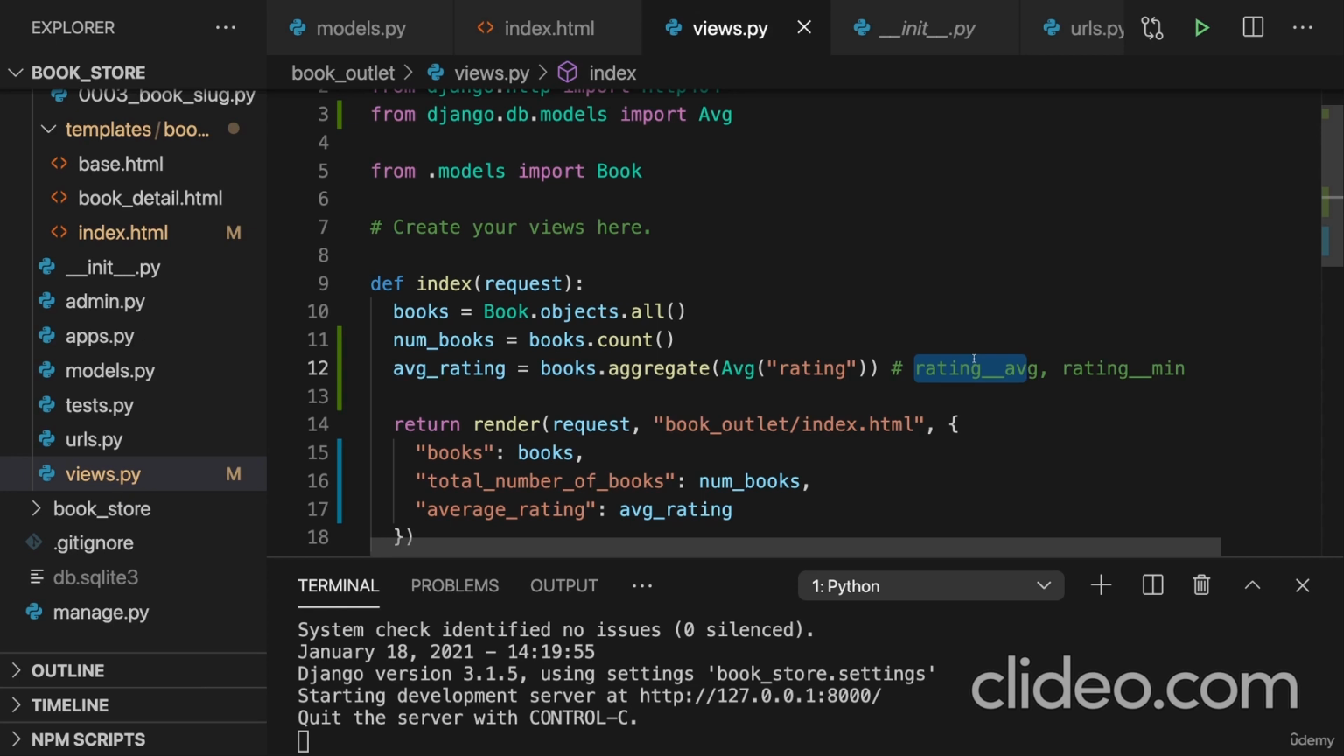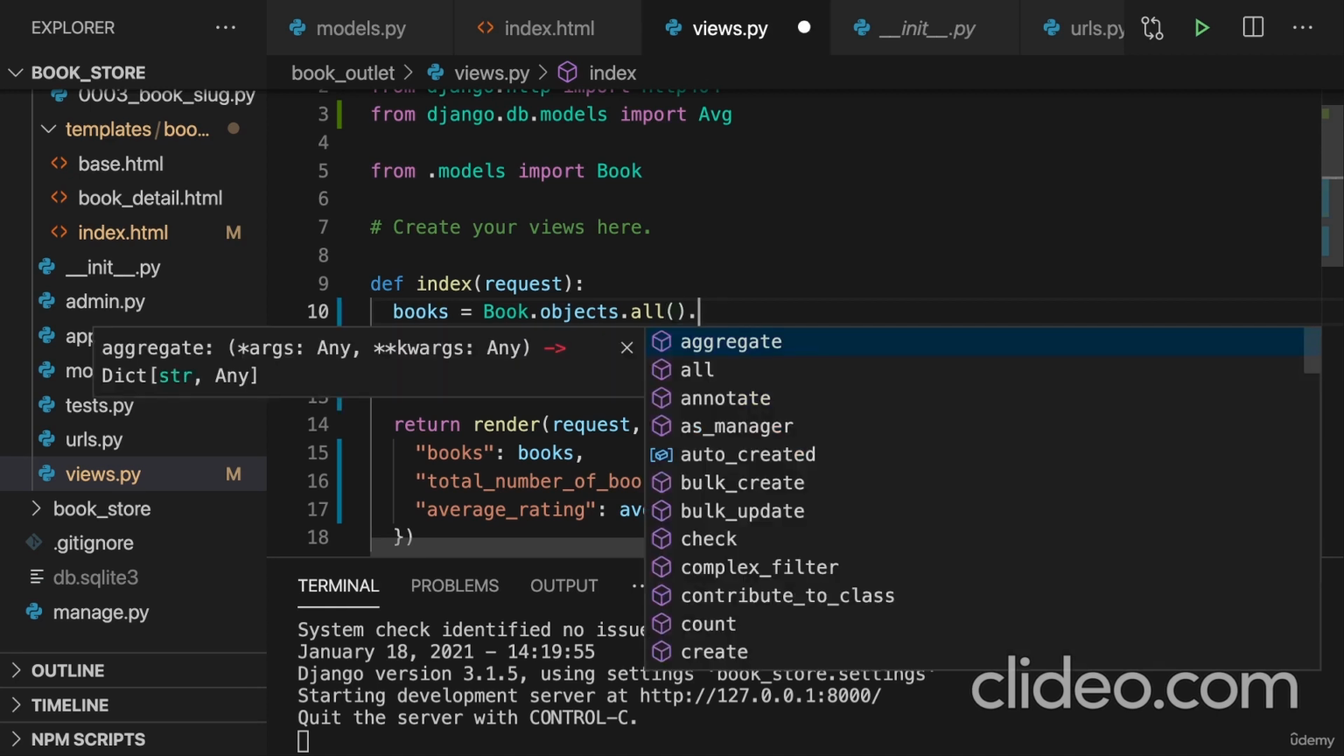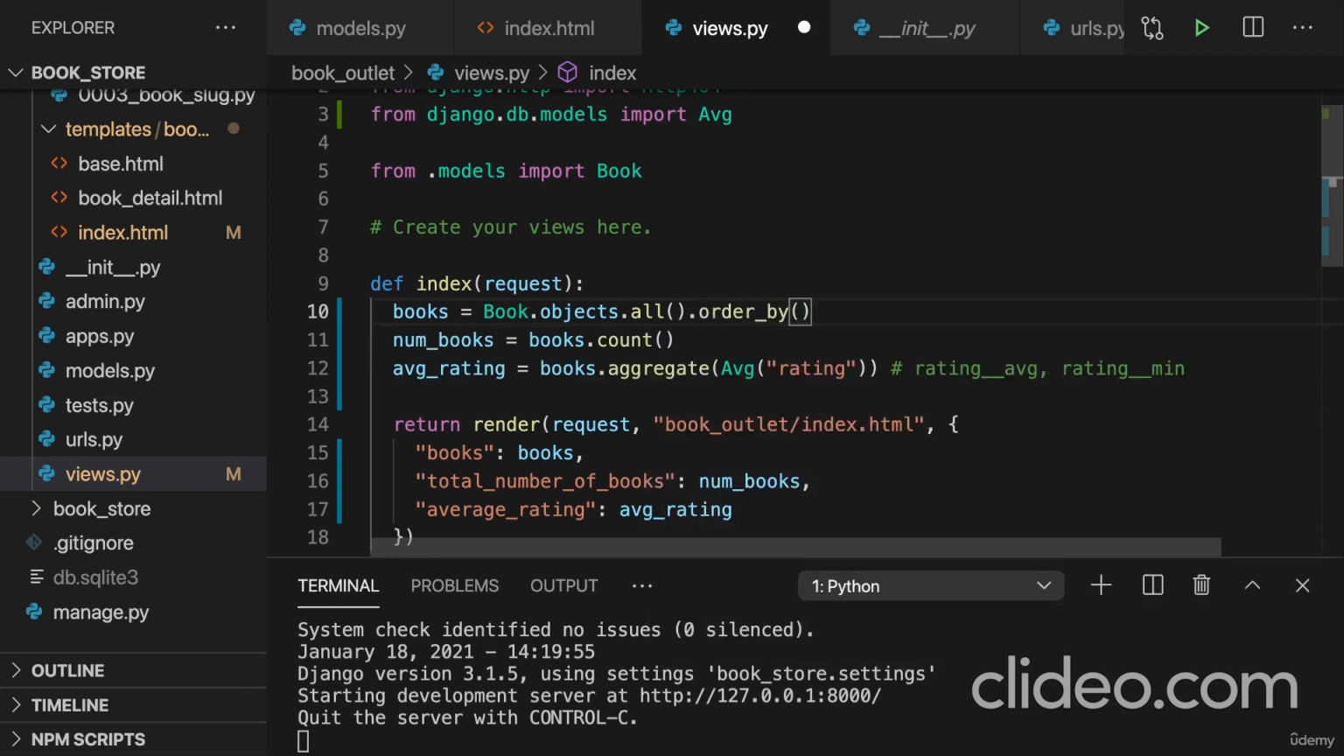And sorting is also very simple with Django. Whenever you build a query set, like here with all, but the same would be true if you used filter, you can also call order by on the query set. And that does what the name implies. It allows you to order the results in the query set.